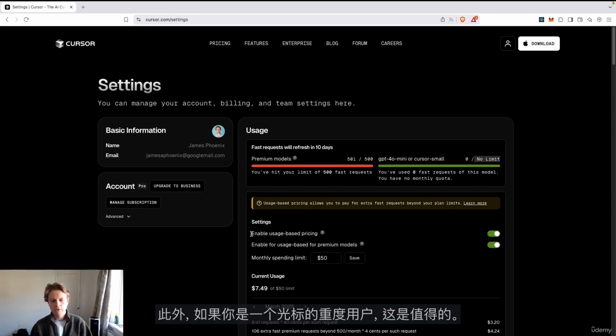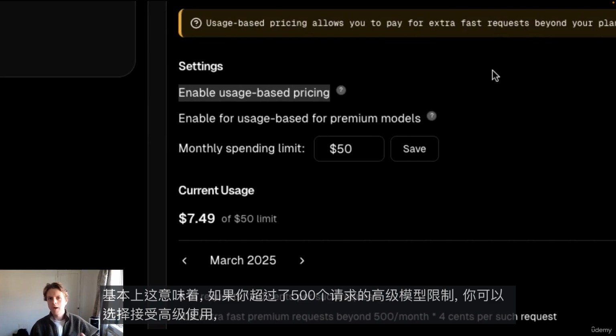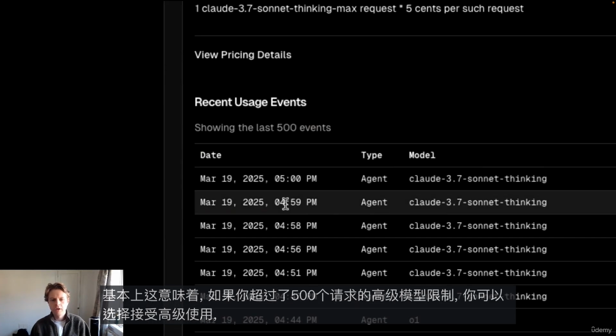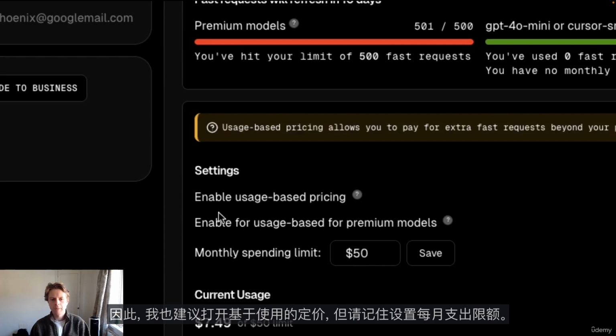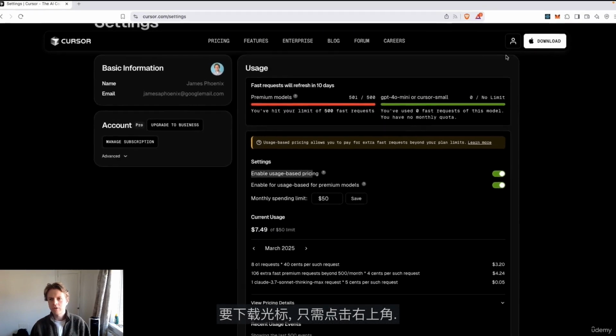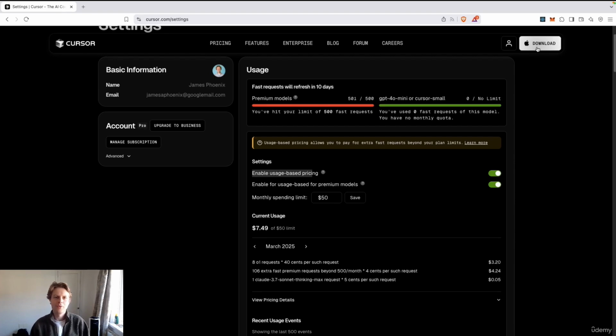Also, it's worthwhile if you're a heavy user of Cursor turning on usage-based pricing. And basically what that means is if you go above your premium model limit of 500 requests, you can opt into receiving premium usage, which is great if you're using these kind of models day to day. So I'd also recommend turning on usage-based pricing, but do remember to set a monthly spending limit. To download Cursor, just click on the top right, click on the download button. Now in the next video, we're going to show you the best settings for Cursor so that you get the most out of the tool.